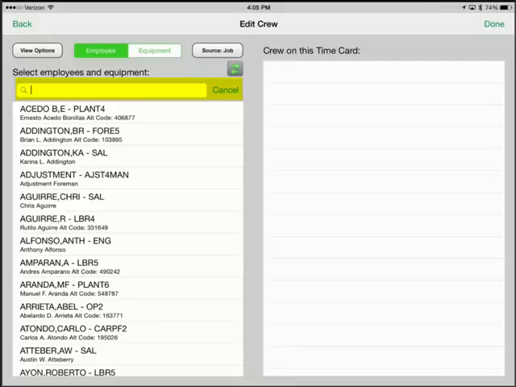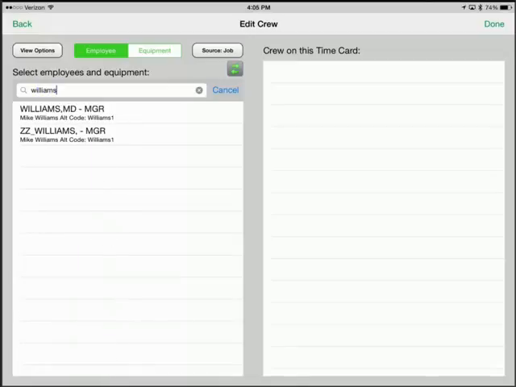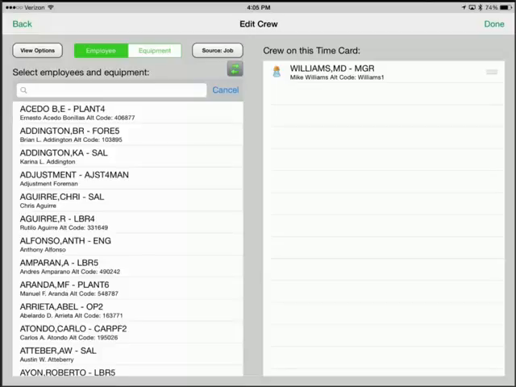Search tool, to me, is the fastest way to find an employee or piece of equipment. If I start typing, and I'm going to go off last name, I'm going to find my employee, that's myself, and I tap on that employee to add me to the time card. If I tap on the X in the search tool, it will remove that entry and leave the cursor there. You'll see the little blinking cursor. It's ready to search for another employee.